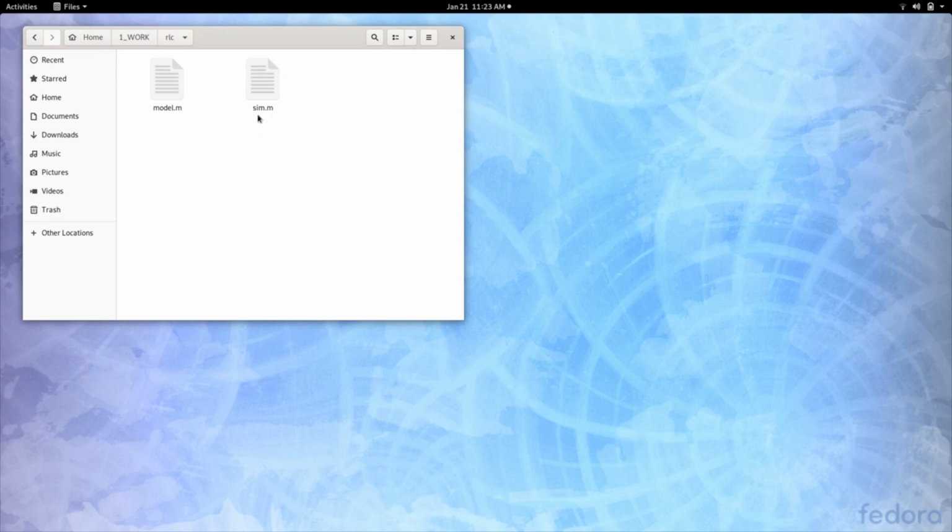files, sim.m and model.m. And within the model.m, you will be writing the system model, whichever you want to simulate. The sim.m file is actually the main script file which will actually run the simulation and call the model.m. So this is basically the concept. So let us see what goes into these two files.